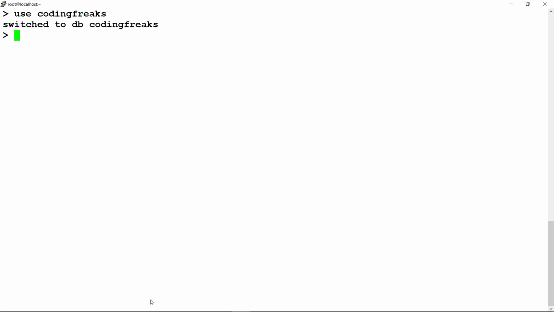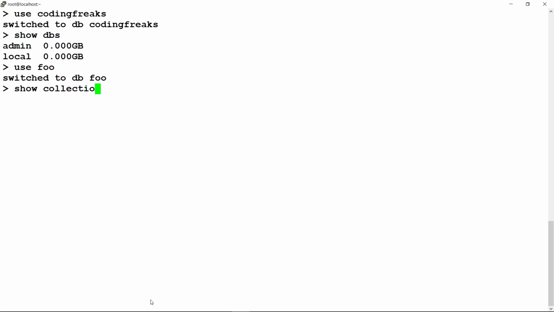For listing all databases, run the command show dbs. It contains two databases, which are local and admin. Now switch to a database named foo by running the command use foo. To show the collections available in this database, run show collections. Since there is no collection in this database, it shows nothing.